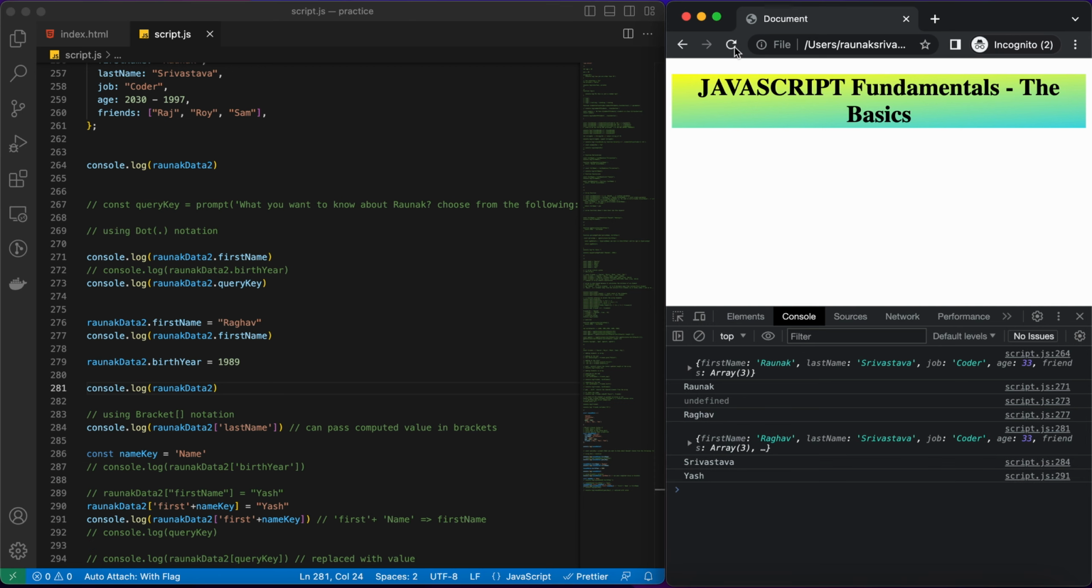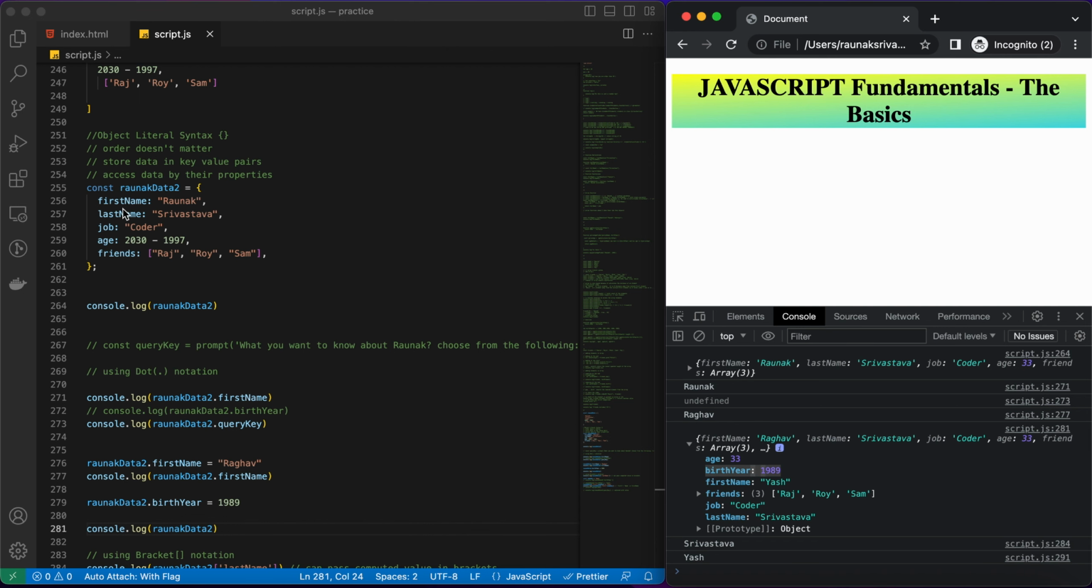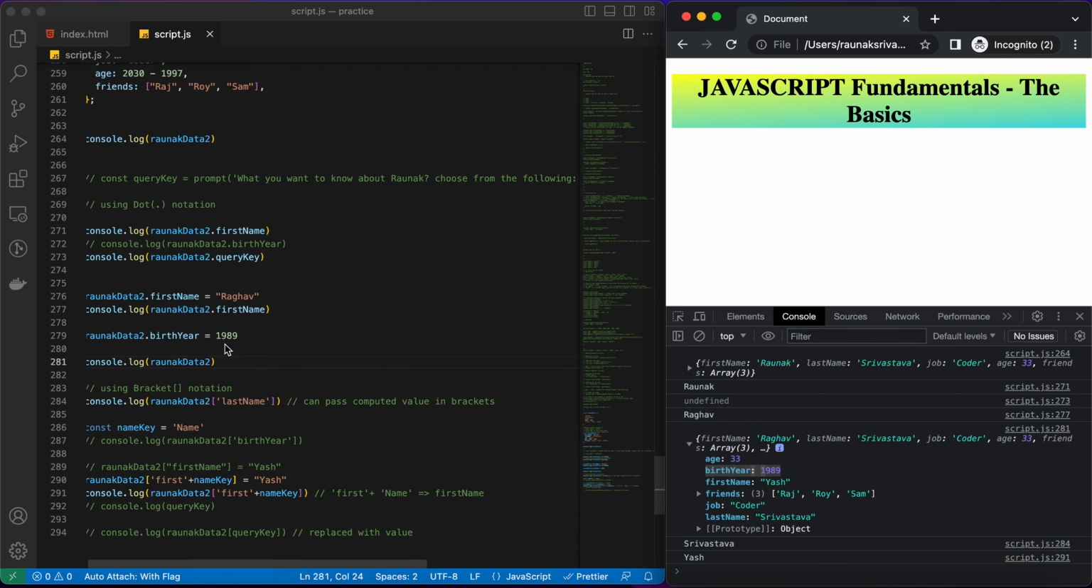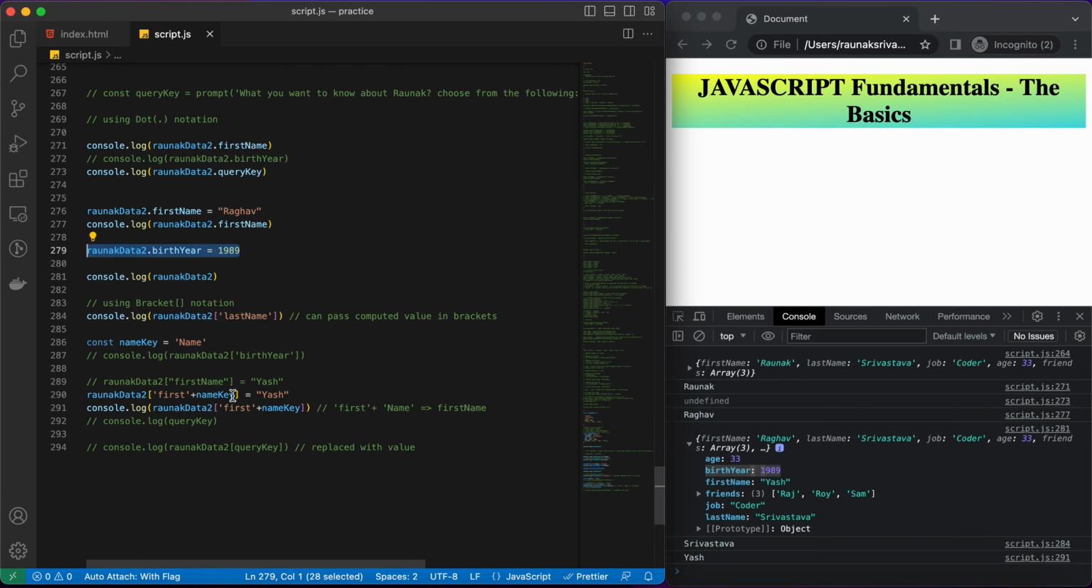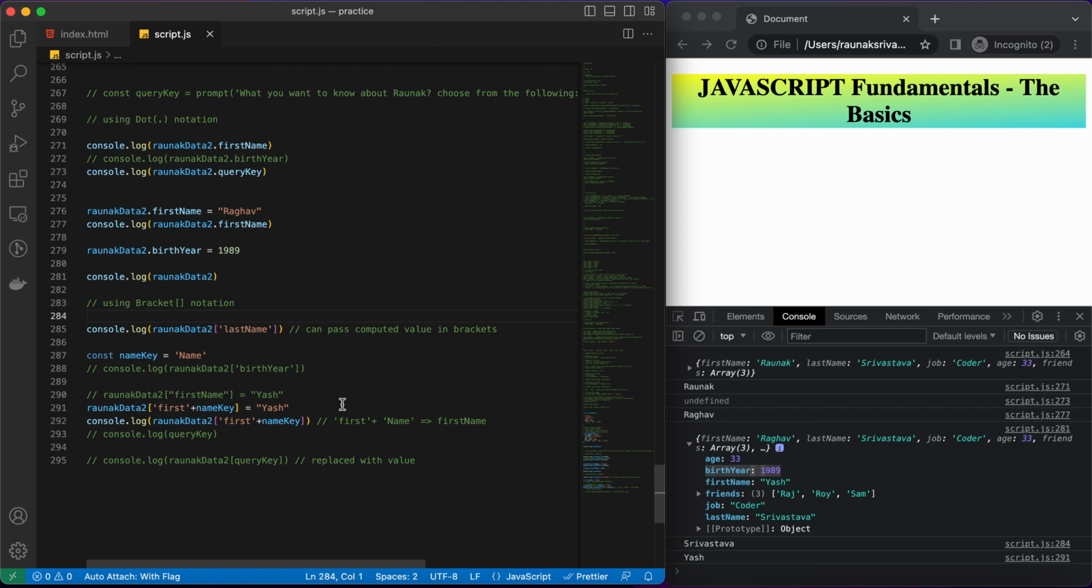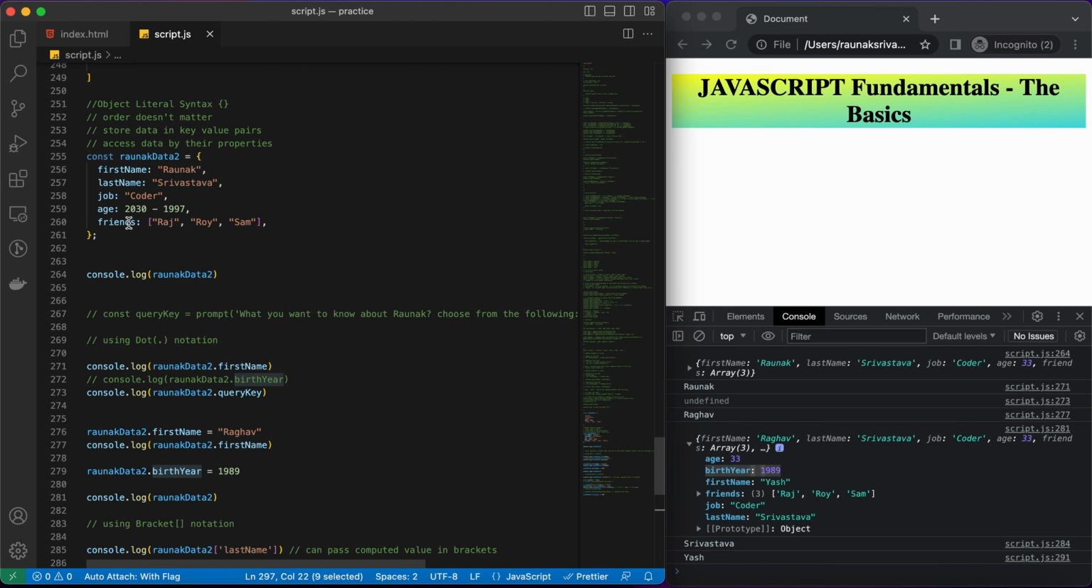Okay, if I refresh it, here is our object with a new property inside of it, that is birth year. In the beginning we never had that birth year field, we have added it dynamically using this dot notation. So let's try some other field using bracket notation. Here let me write it. Instead of birth year, I want to add age, last name, job, birth year.